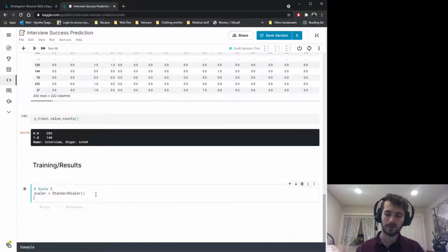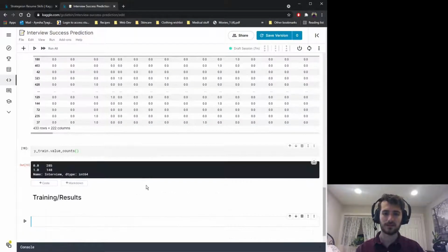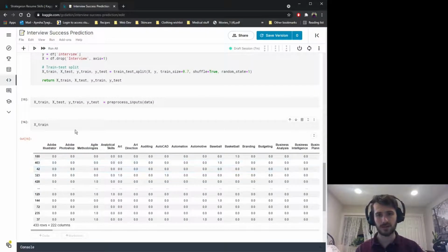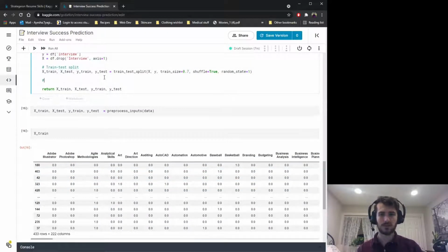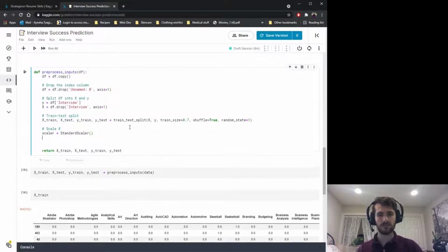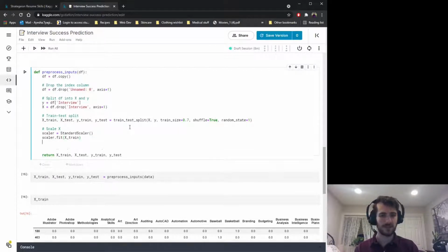So I'm going to scale it before. Let's put it up here actually, in the function scale x. Our scaler is a standard scaler, which gives every column a mean of 0 and a variance of 1. And we'll fit the scaler just to the train set, because we want to pretend we don't have access to the test set when we're doing the pre-processing.